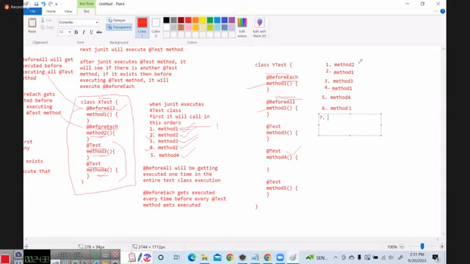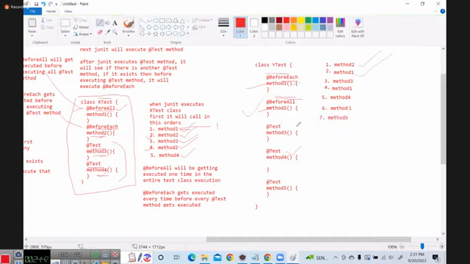So first BeforeAll gets executed, that means this one. Next, before executing this test method, it will execute method 1. That is BeforeEach. Next, it will execute method 3. Next, method 1 means again BeforeEach gets executed. Why is it executing? Because before executing method 4, it has to execute this method. So first method 1 gets executed, next method 4. Next, before executing method 5, it will execute method 1. Next, method 5.